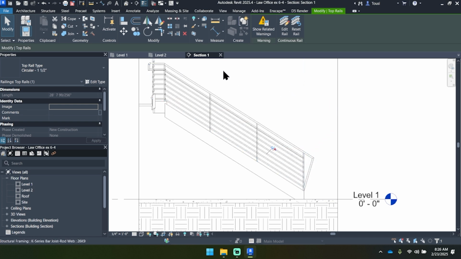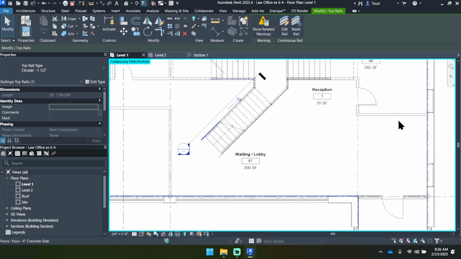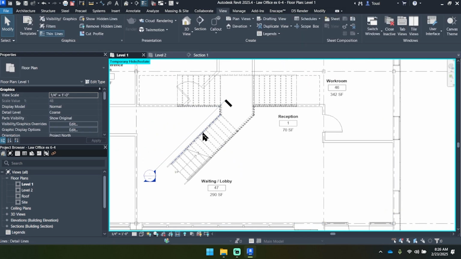This can be done essentially in any view, but I'm going to go back to the level 1 to ensure that I am selecting the right elements. And I'm on page 8-51. Let's create the railing type that we need that will have those extensions.